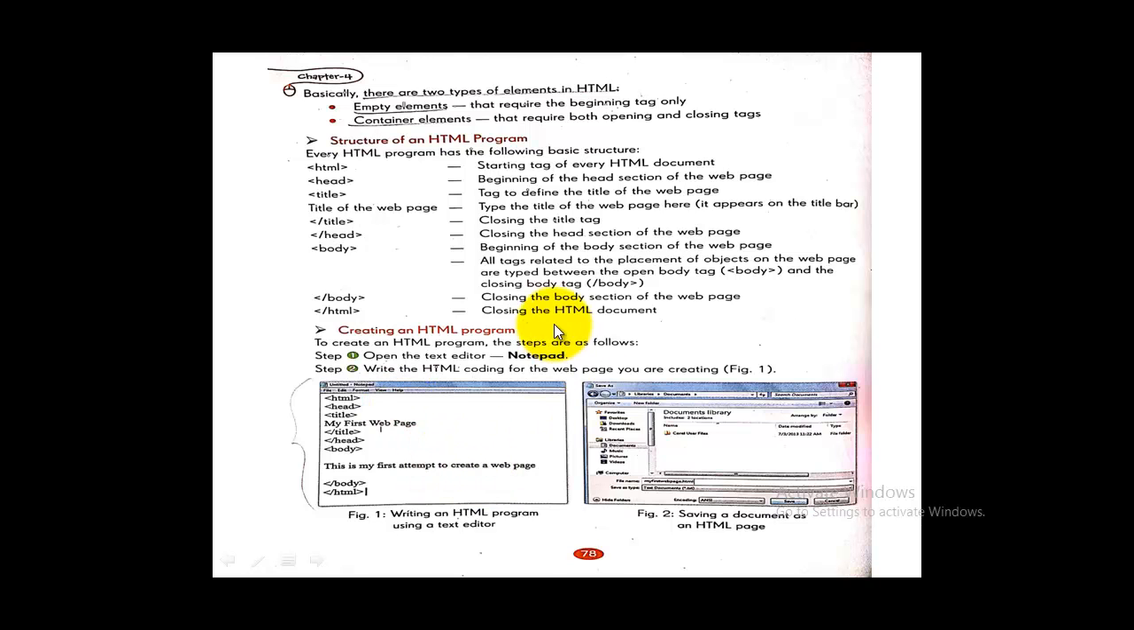Now I'll show you this also. Now let's see. Let's read the steps first. Creating an HTML program. To create an HTML program, the steps are as follows. Step number 1, open the text editor.